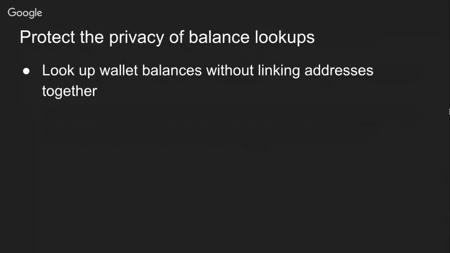This is really convenient because you don't have to run your own full node, but it's also really bad for privacy because now that central third party knows all of the addresses that you're interested in and can basically link all of those addresses together and say, all of these addresses are owned by the same person. And this can be bad for privacy.